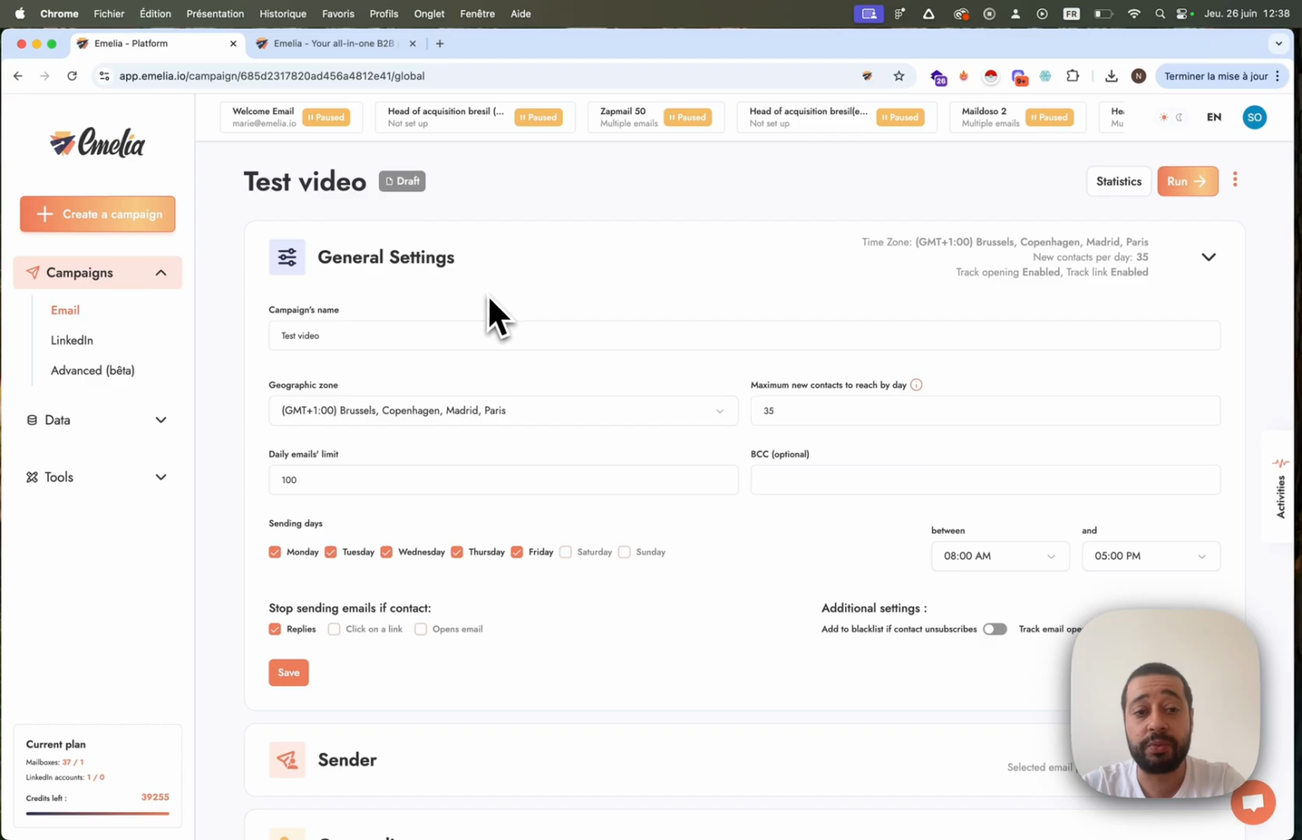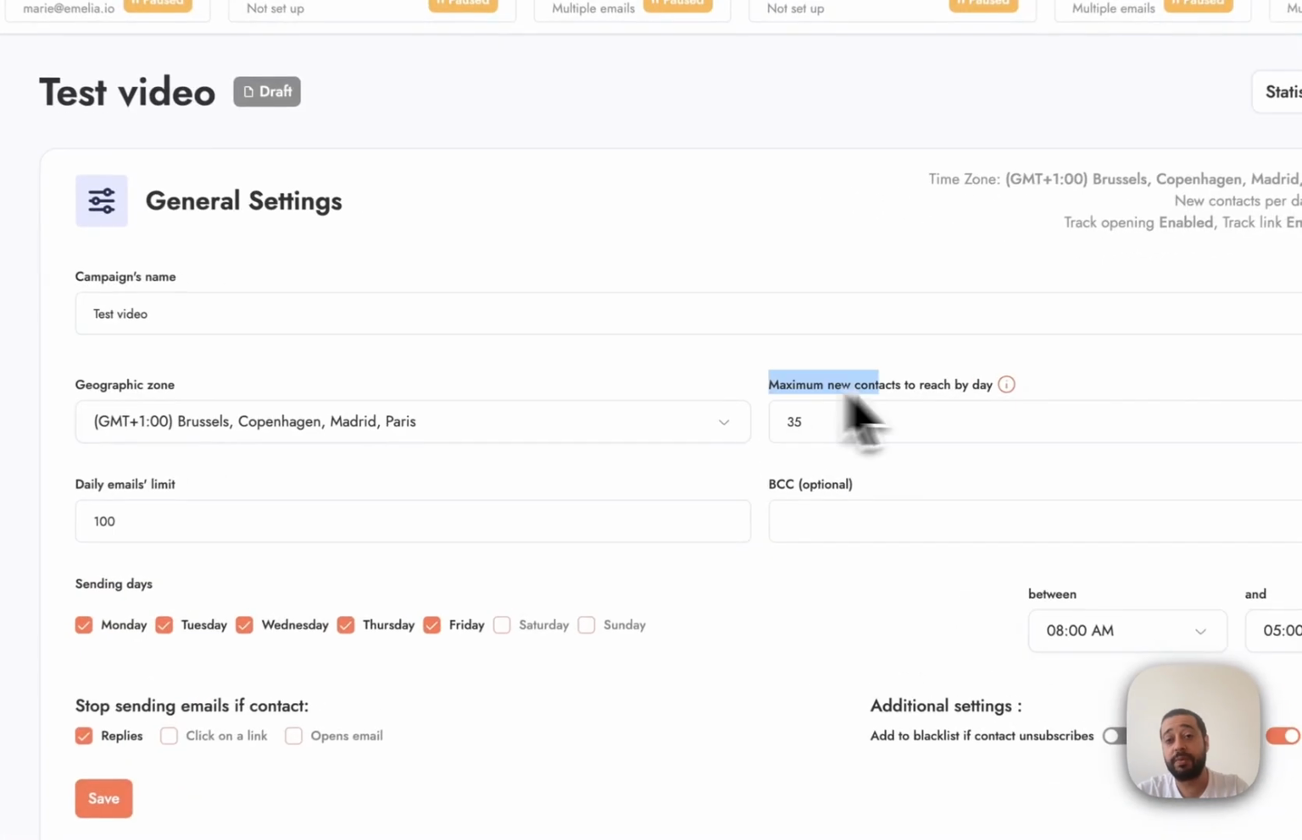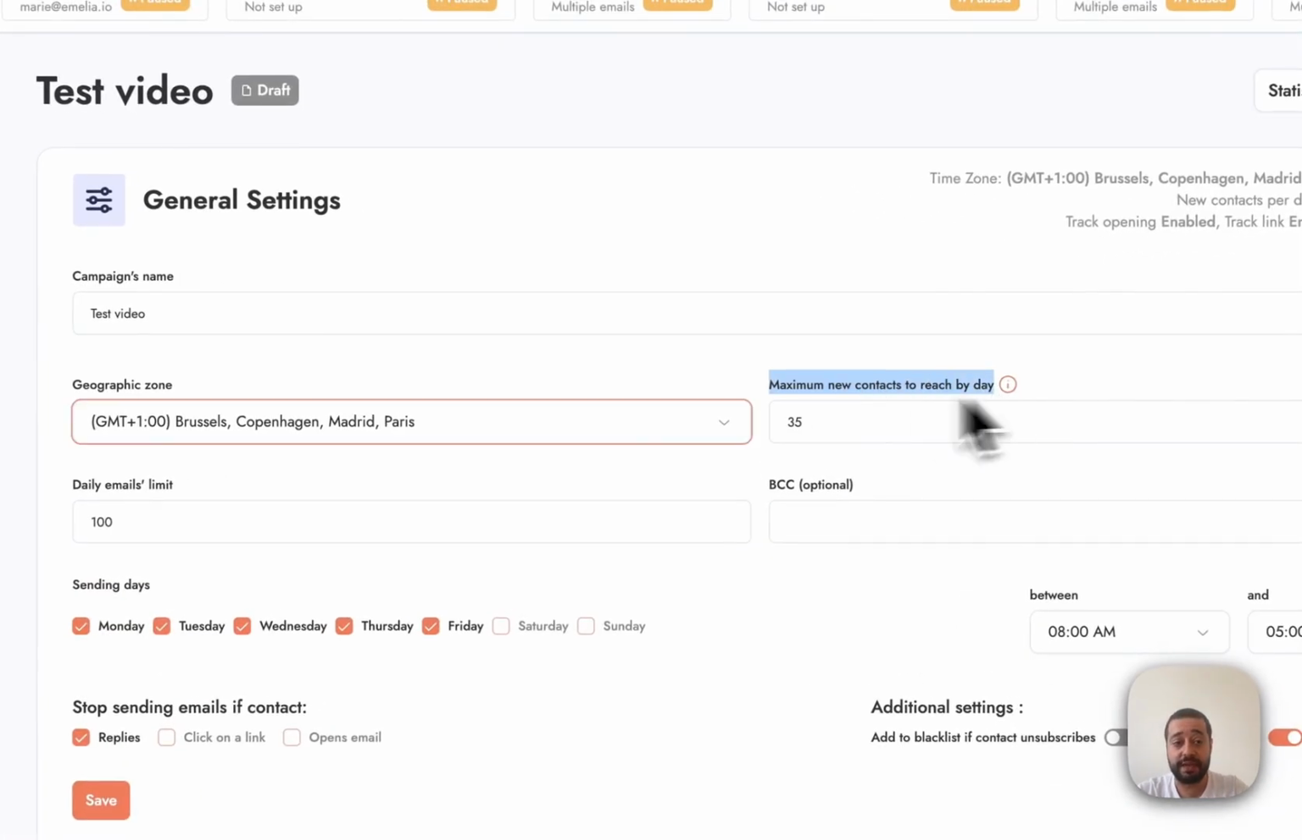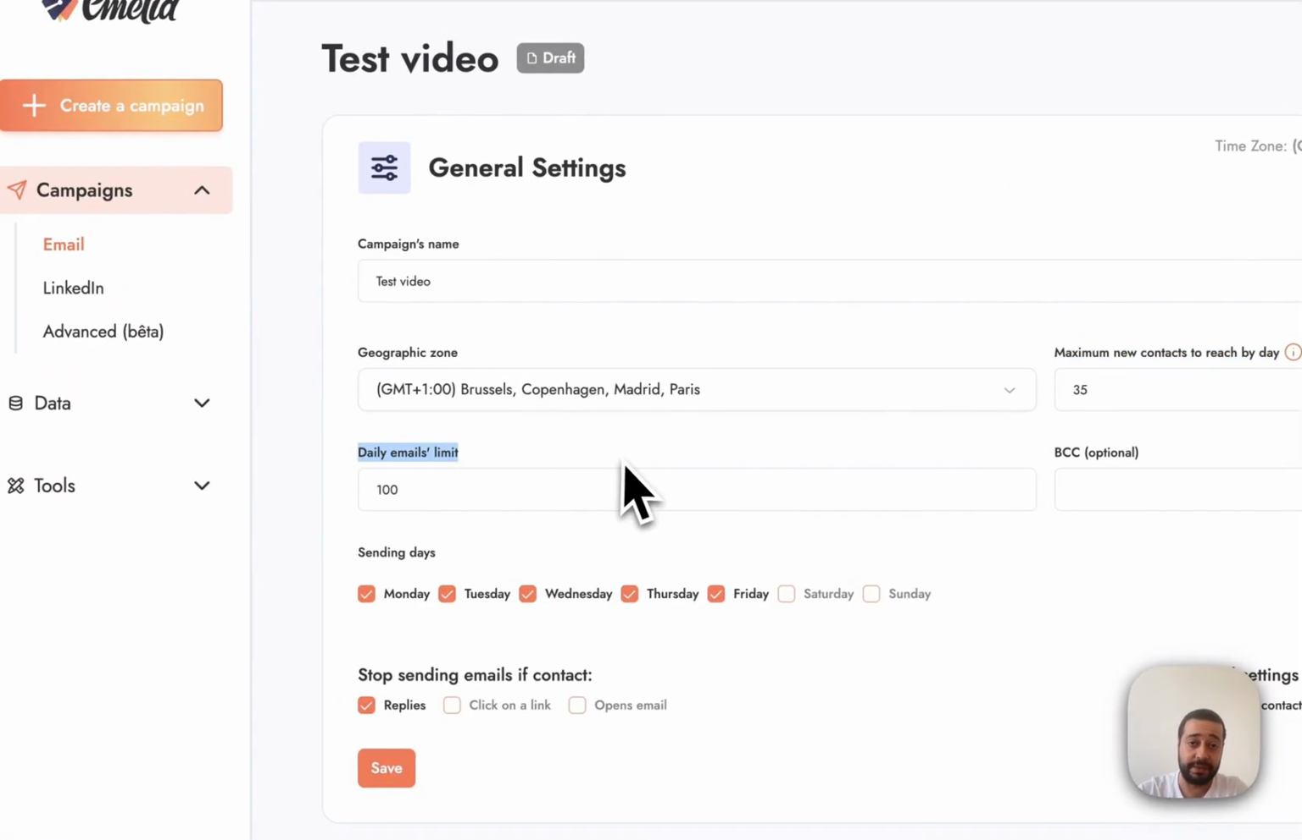So there are the general campaign settings, the campaign name, the geographic area, the number of sends to be made, the sending times, and a few additional settings. Two important things to understand here are the difference between the maximum number of new people to reach per day and the maximum daily sending limit.